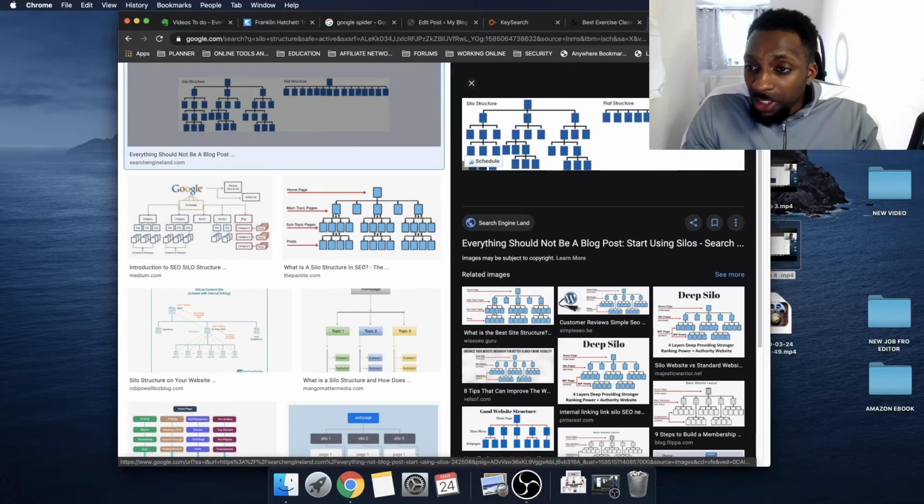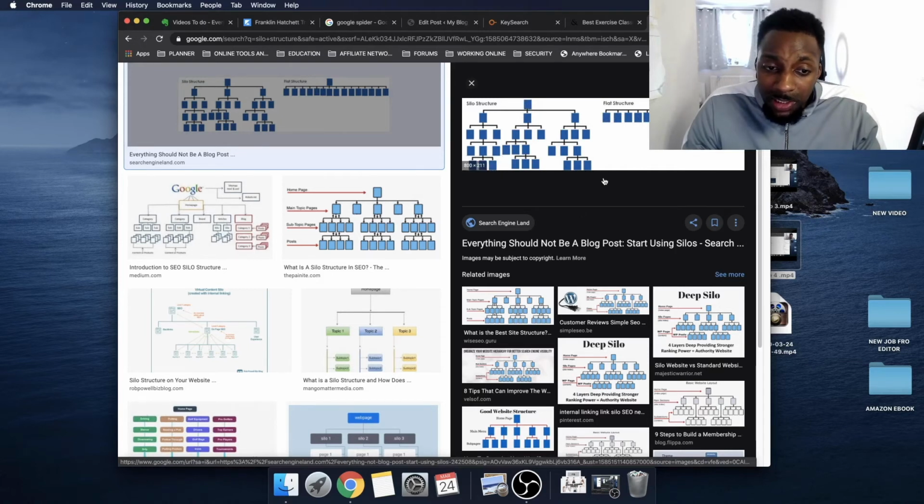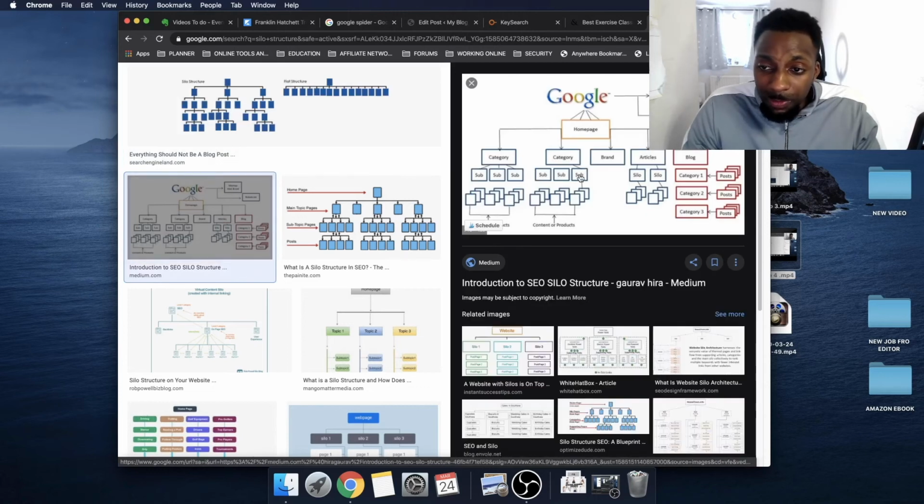So this is like a flat structure. As you can see, what some people do is they just link one to that one and that one to that one and whatever. That's okay, that's great, and it will rank. It's not that you won't rank without it. But if you really want to be search engine friendly, then you want to do something like this.